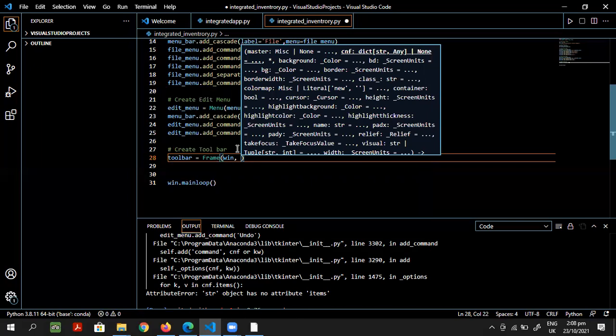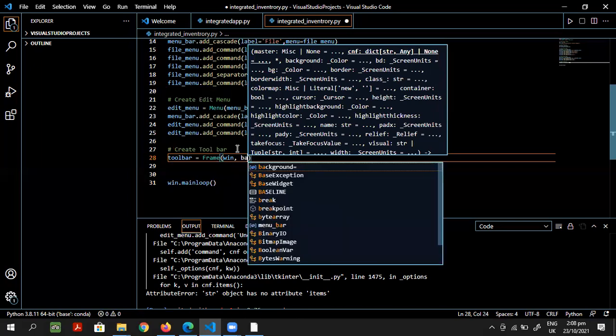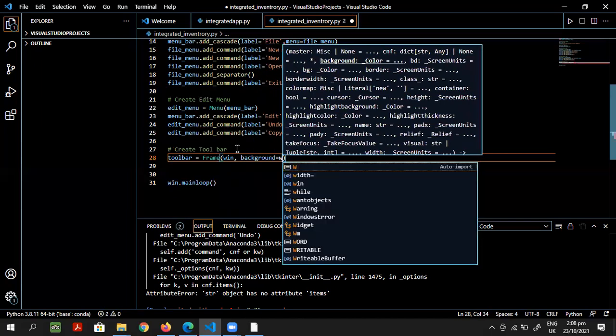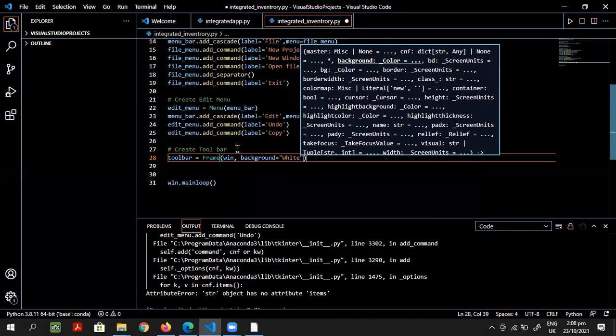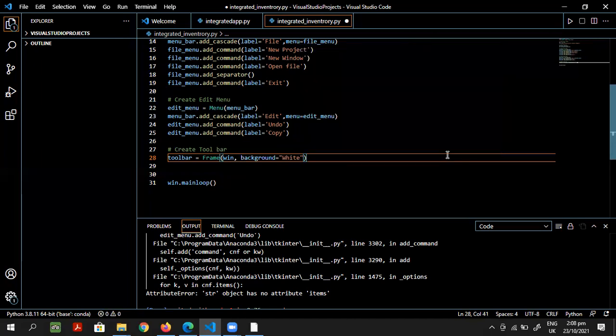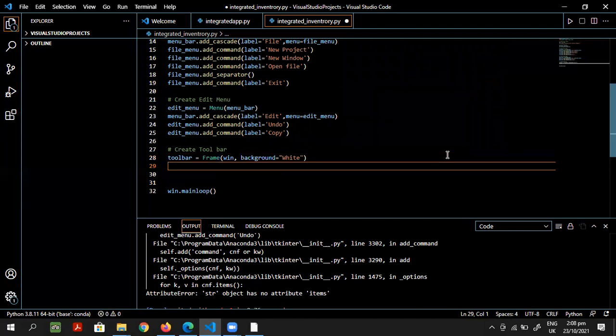And then there are other things that we can supply here, background and all of that. Let me just use background equal to white. I'll just put white here. Okay, so that works.